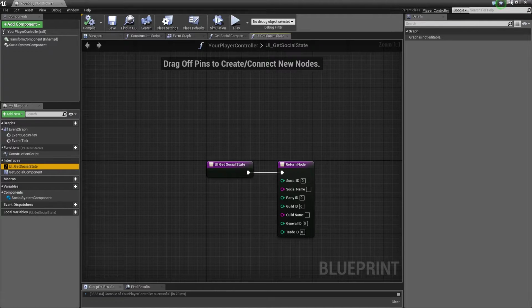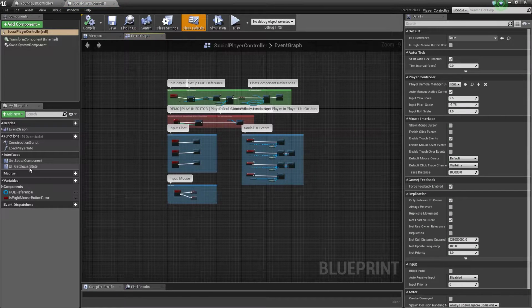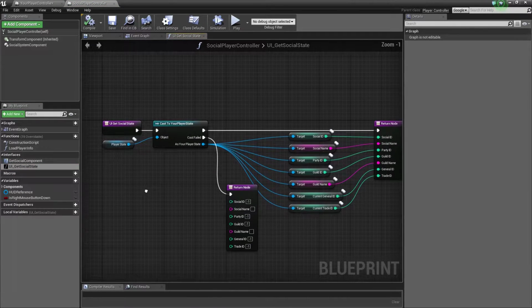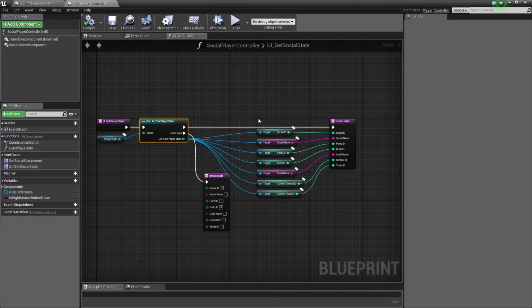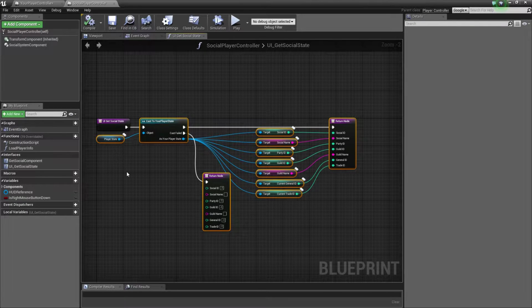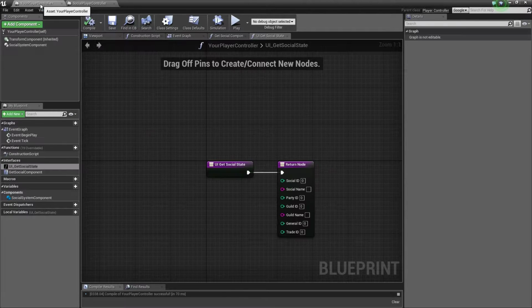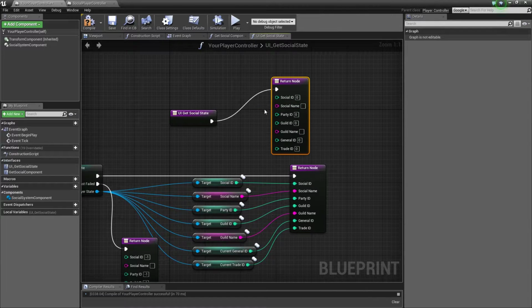We'll just go into the social player controller and cut and paste the logic here. And what this does is it's basically saying to return from your player state the different variables that you have stored so that the UI can get this information easily. So if you make any changes or want to replicate different variables for your player, you would want to add that into your player state, and then this is one of the areas where you need to update it to return that information.